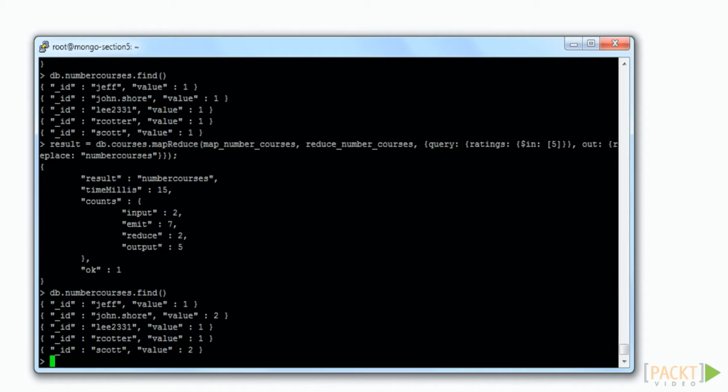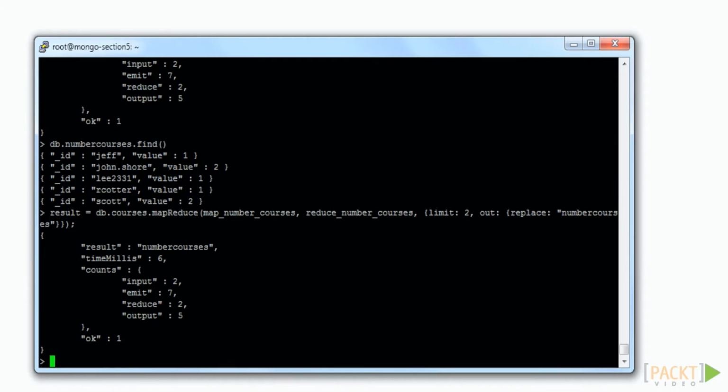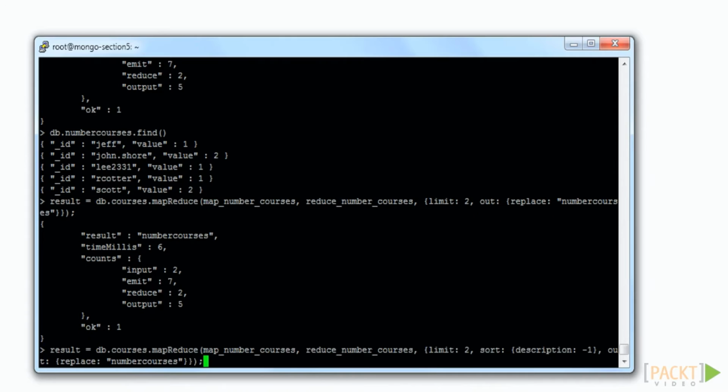Occasionally, it can be helpful to get some quick data out of a large data set. In these cases, it is possible to limit the number of documents using a MapReduce call like this. From the results, it can be seen that only 2 of the 3 courses were included. Sort can be a useful tool when using limit. In this example, we sort by the description, which gives us reports on a different 2 courses.